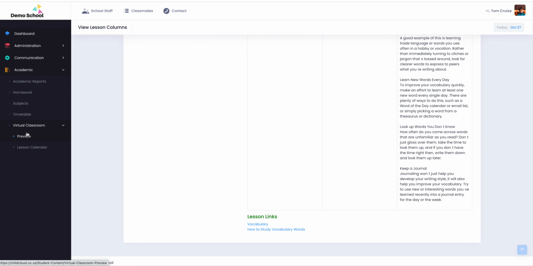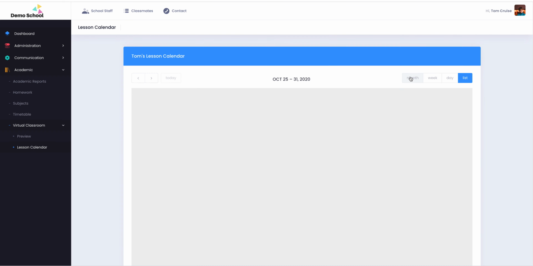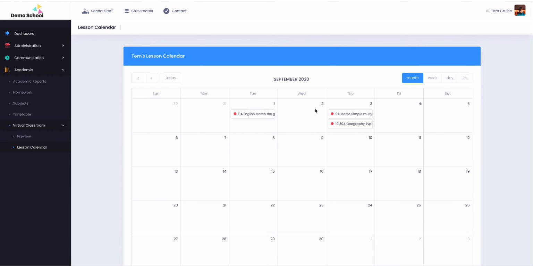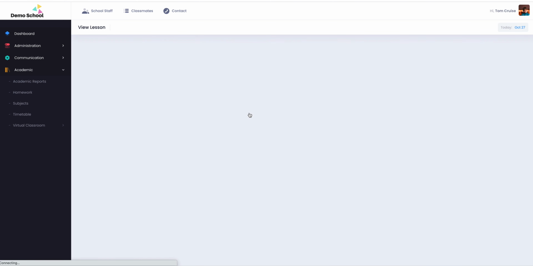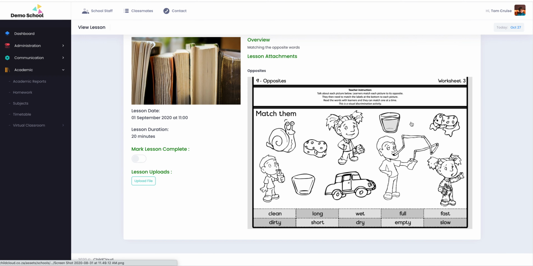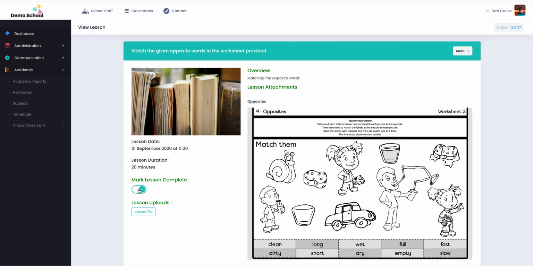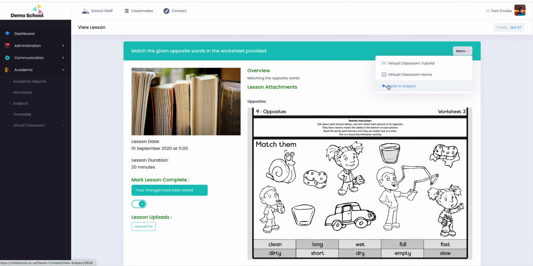And then your last is your lesson calendar. So you can go to month view, and you can just go back in time, and then it'll show you all your lessons on the calendar. Clicking on the lesson opens it up. Once complete, you've got a menu button that lets you go back to a tutorial or to view your virtual classroom homework.